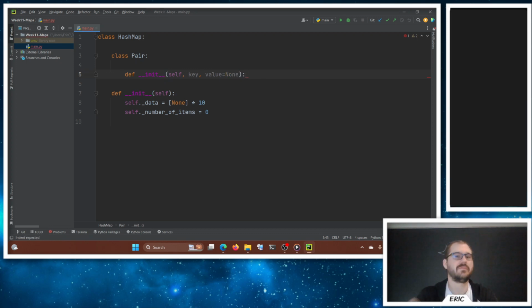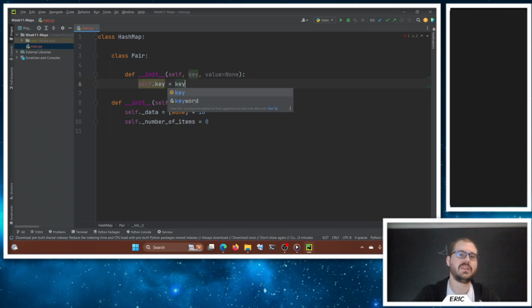So you have to give me the key, great. You don't have to give me a value if you don't want to. Then we can set self.key as the key, and self.value is the value.